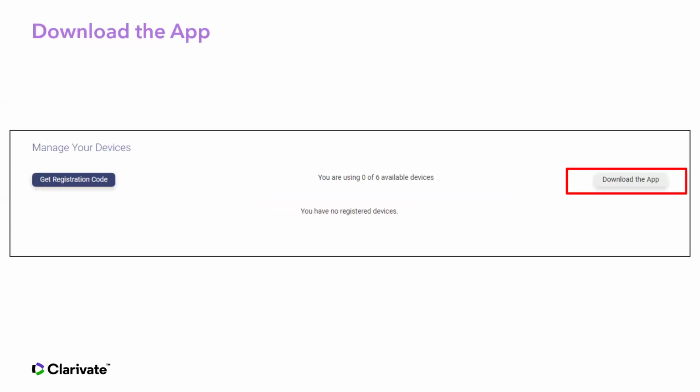And on the Manage Your Devices page, you're going to see the option to get a registration code or to download the app. And what we're looking at here is, this user in this example has not downloaded the app yet. They're using 0 of 6 available devices. And when we say devices, you can download the app if you have an iPhone, if you have an Android, if you've got your Mac, your Windows computer, your iPad, things like that. So again, 6 devices that you can download the app to.